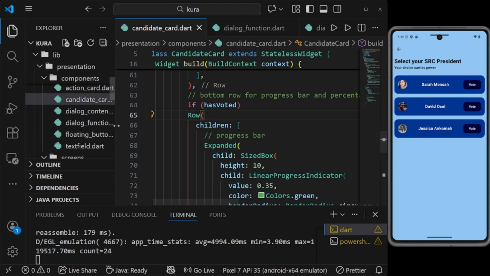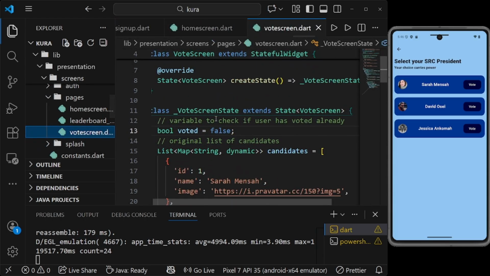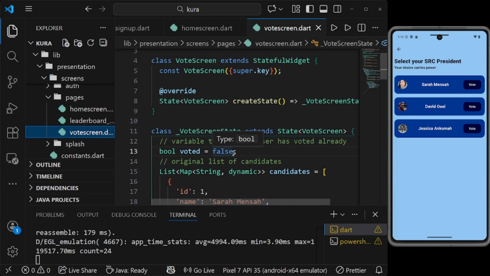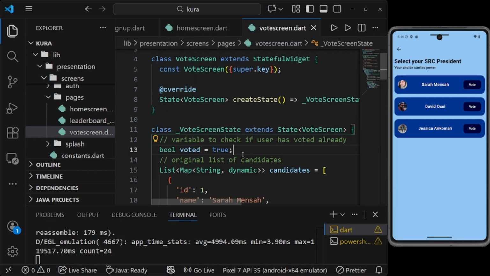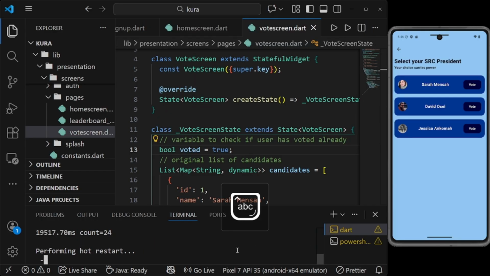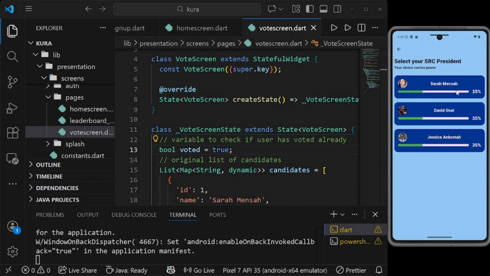But if the person votes, let's go back to the vote screen. You can see it is false, so I'm going to set it to true. Now the person has voted. I'm going to do a hot restart, and then we'll come back in again and go inside. You see the button is not there. You just come and see the progress so far. You can't vote anymore. You can see the progress bar so far, right?